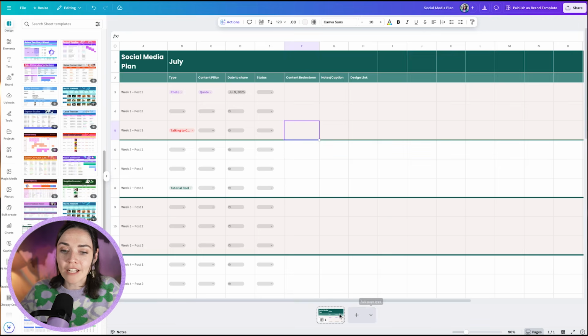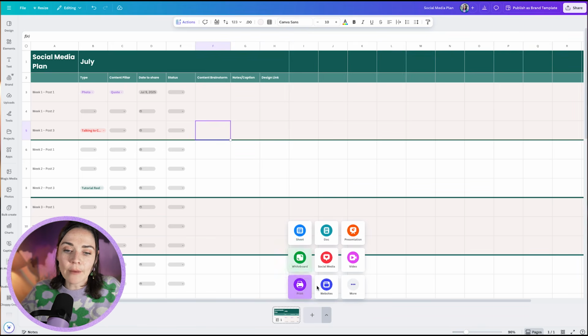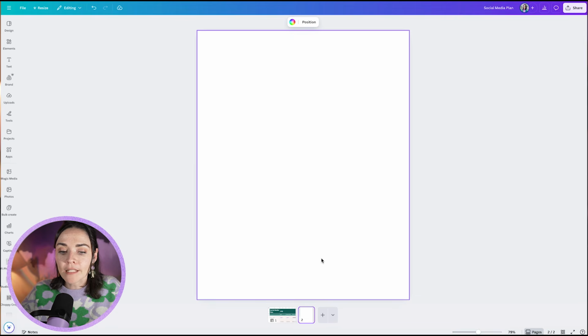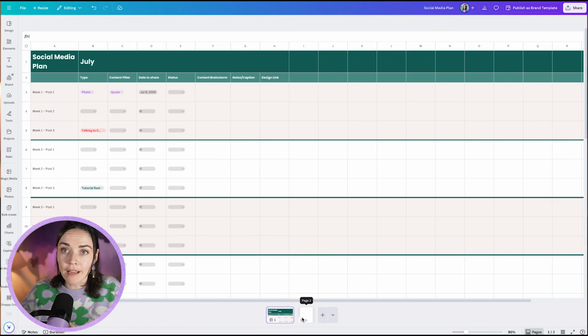Now, the next thing to know is adding in designs. What you can actually do in Canva now is add in different size designs. So if I click on pages down the bottom here, it's going to show me all of my pages in this little bottom thumbnail view. If I click on this little up arrow or down arrow, depending on if you're hovering over it or not, I can select what size design I want to add in. So I could go to social media here, choose an Instagram post, and add in an Instagram post design right inside here next to my spreadsheet.